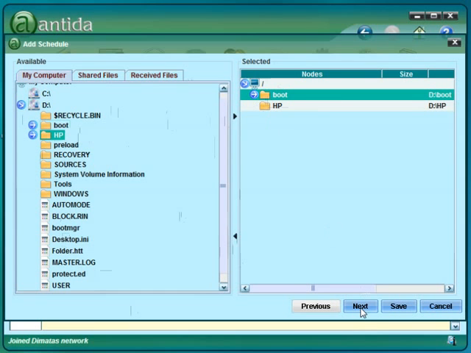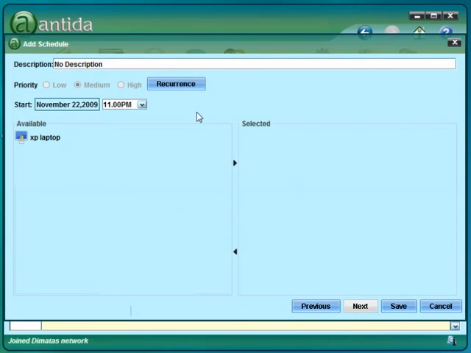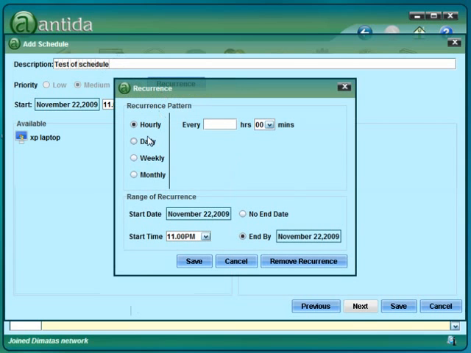Once we do this, we will click on next and we are going to keep a description. In this case, the description will be test of schedule. And then we will define the start time as 11 p.m. today, and we are going to define our pattern as hourly, weekly, daily.